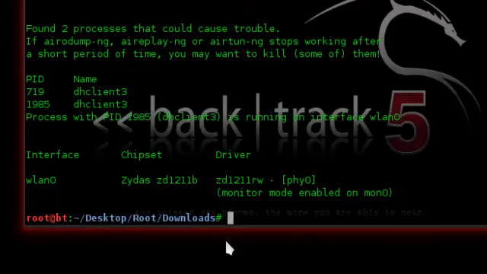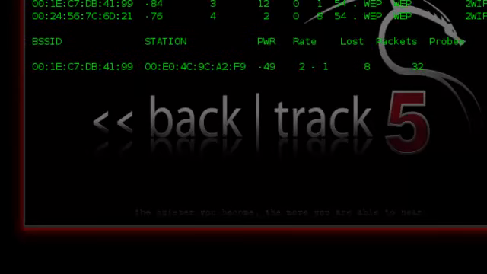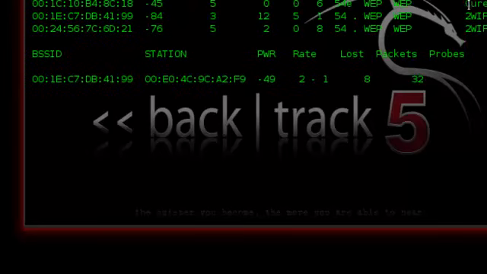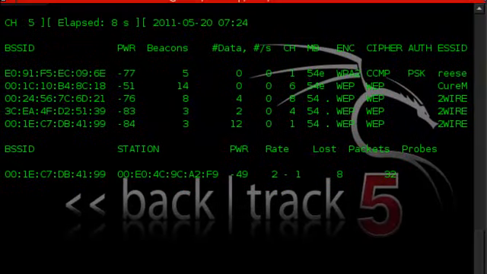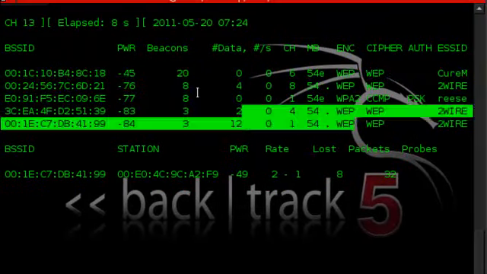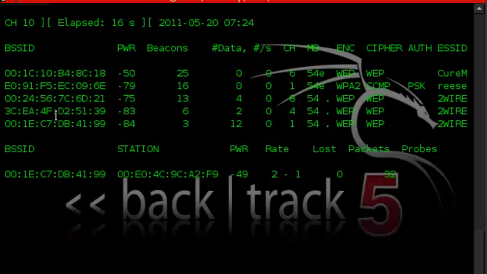Anyways, I'm going to show you right now. See, it's airmon-ng start mon0, because that's the interface we're going to use. It's airodump-ng mon0. I'm getting sleepy now. And there we go. See all the captures right there? I'm not thinking right now because I'm sleepy.